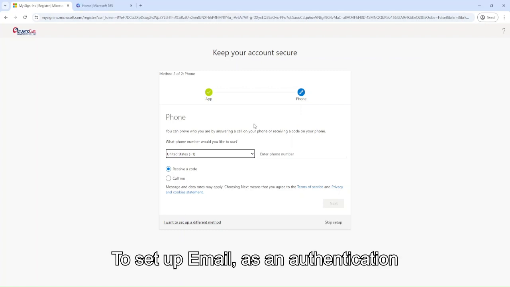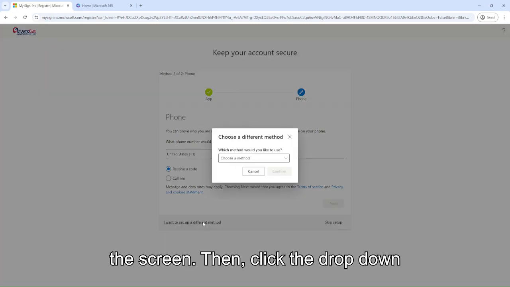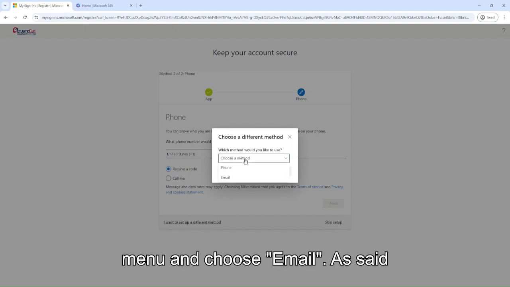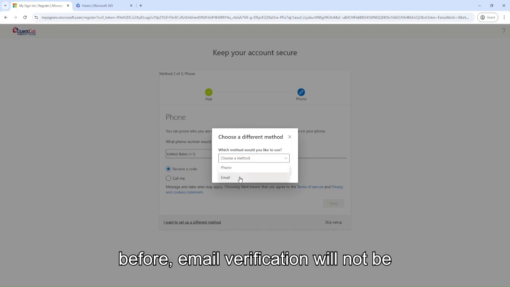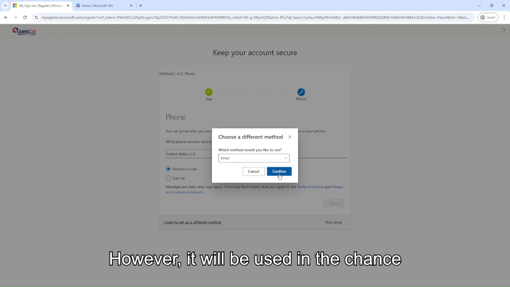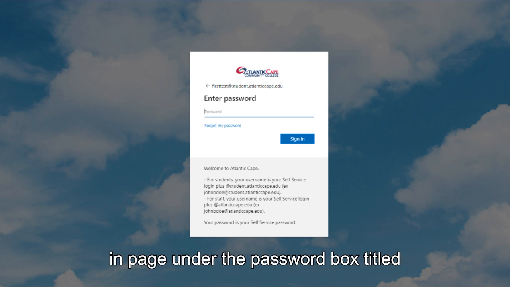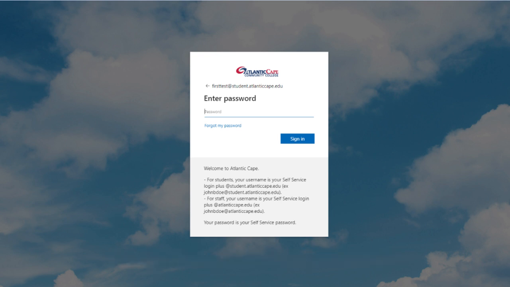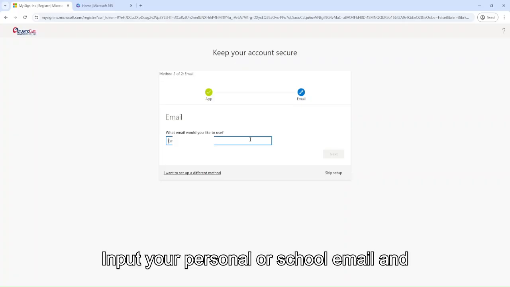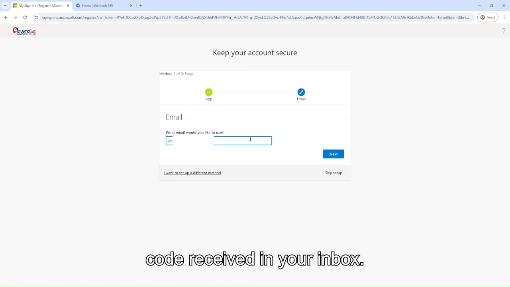To set up email as an authentication method, click I want to set up a different method on the bottom left of the screen. Then, click the drop-down menu and choose Email. As said before, email verification will not be used during sign-in verification. However, it will be used in the chance that you forget your password and need to reset it, which can be found on the sign-in page under the password box titled Forgot My Password. Input your personal or school email and proceed with entering the verification code received in your inbox.